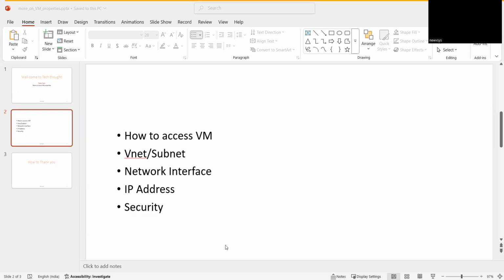So in the next session, we'll see the other resources, like how we can create a key vault, how we can create security keys, and how we can keep them in our Azure portal. All those things we'll explore in the next session.